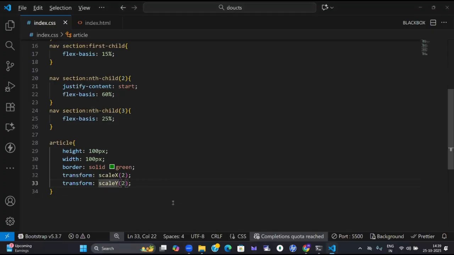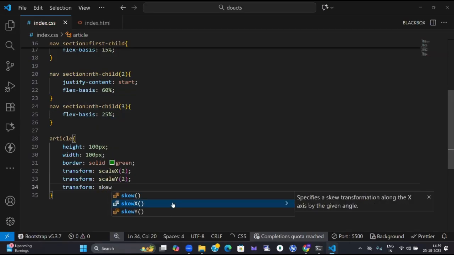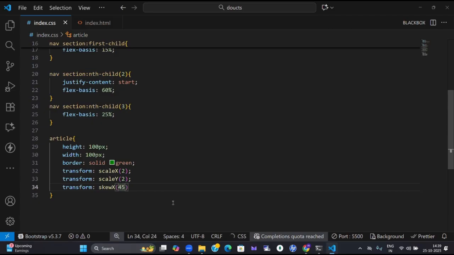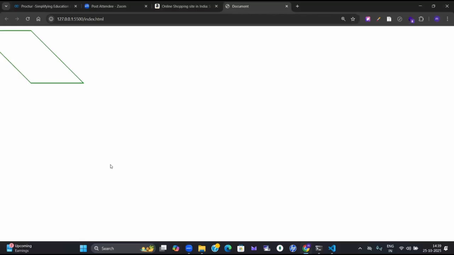Now skew means it will change the shape, like a rhombus shape. So in that we need to give skew X, I am writing 45 degrees. So it will make the rhombus shape for us. You can check, it is making a rhombus shape. This is nothing but skew.